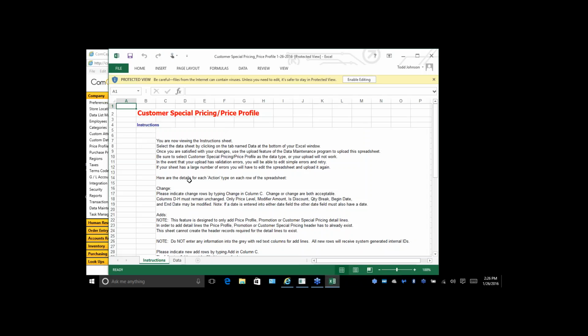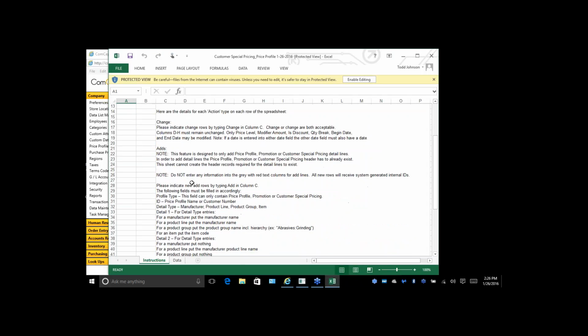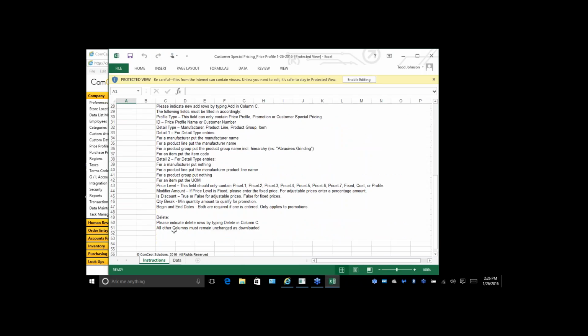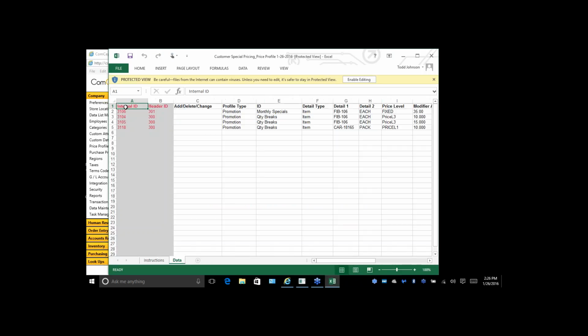Each one of these spreadsheets also does have a set of instructions. So you do have an instruction tab and then your data tab where the information is. And then you just want to work with your spreadsheet and handle your uploads and downloads.